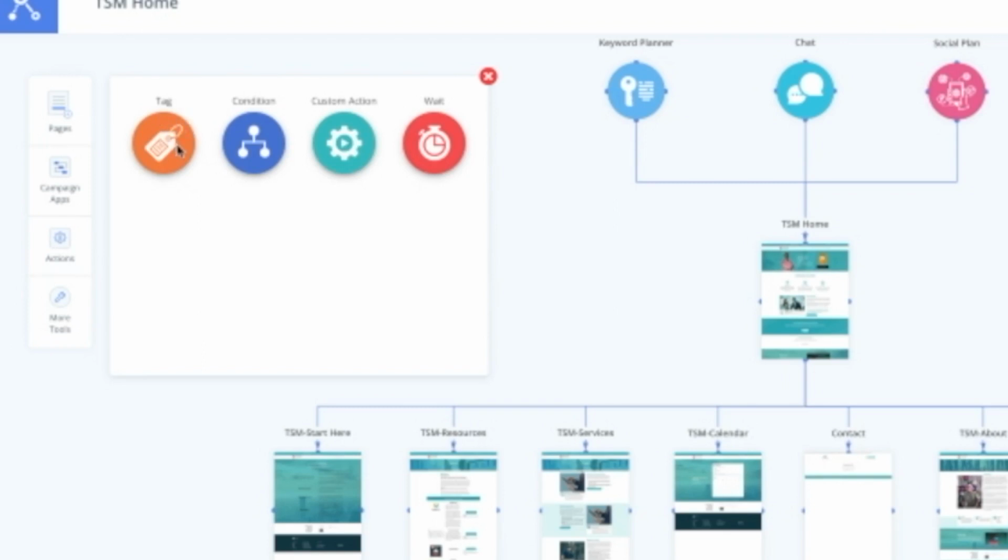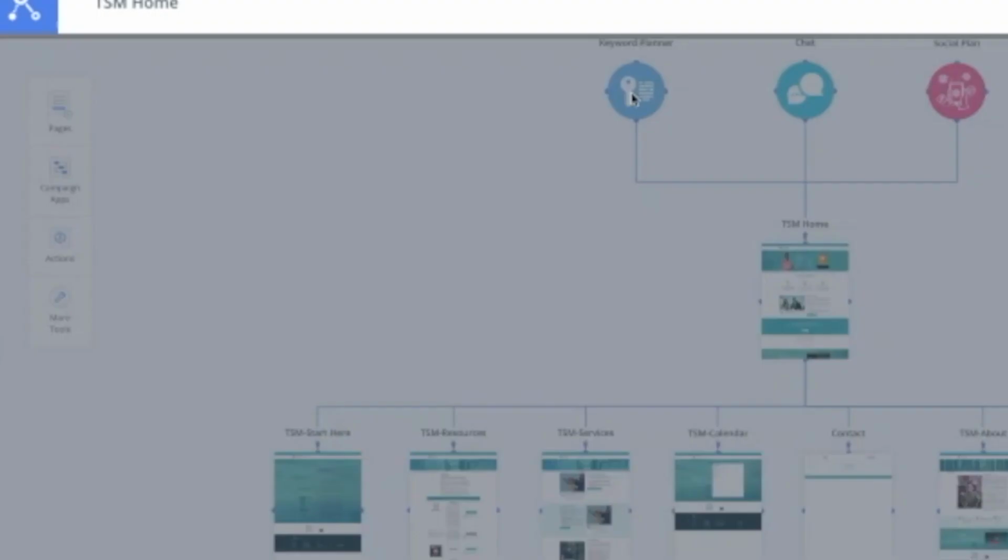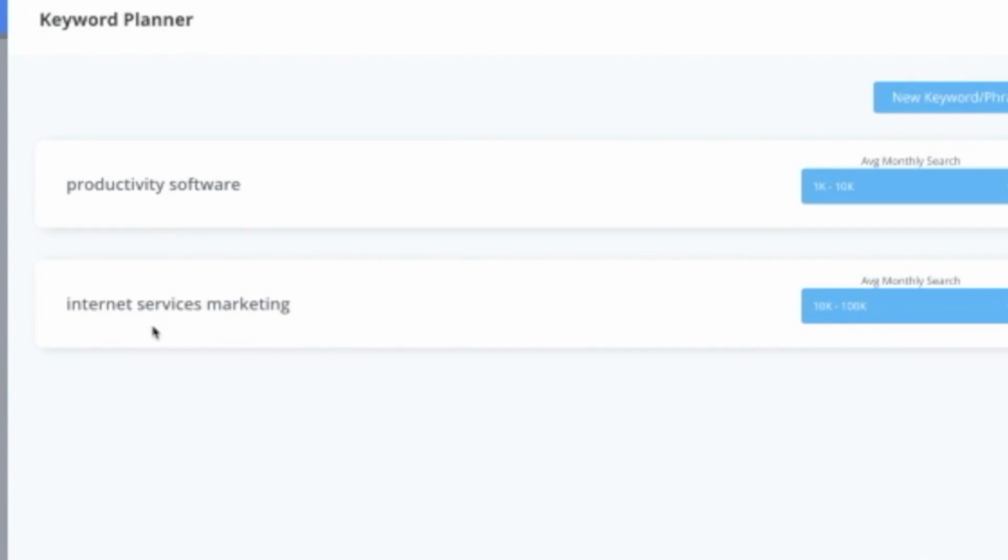Here you have different actions. Do you want to, in a particular, let's say a funnel, tag somebody at a certain time? Do you have certain conditions? And then do you want them to wait, or do you have different custom actions? So on my homepage, you'll see things like keyword planner. Here's a couple of keywords that I did some research on just out of curiosity to start building my keyword planning.